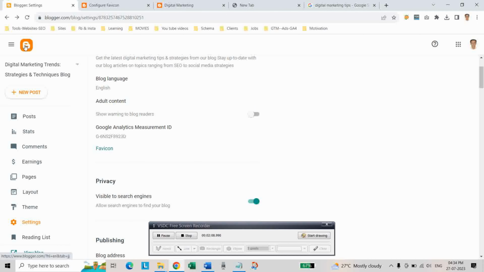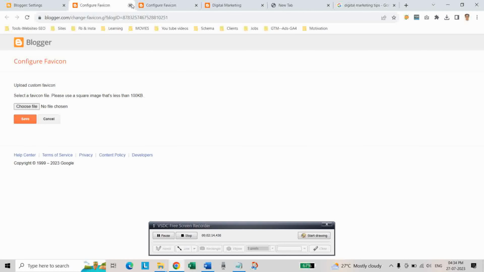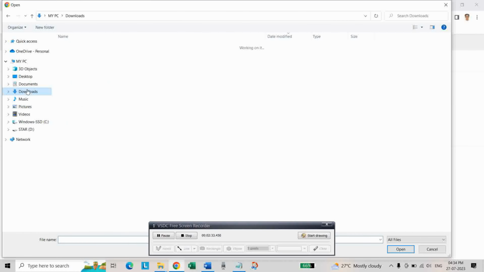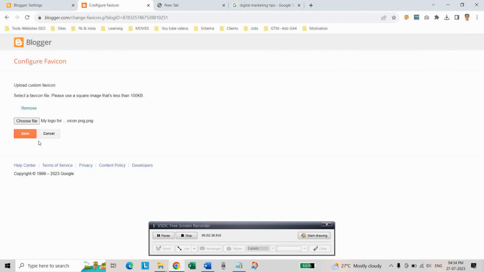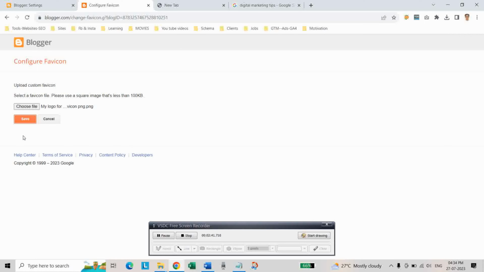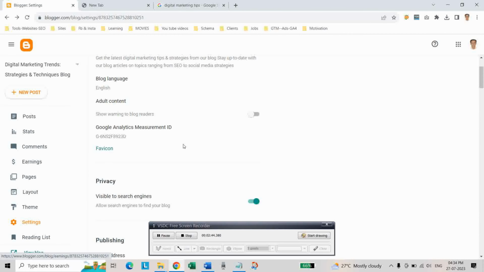This is the Blogger official logo, which we can replace, and it should be less than 100 KB. Select your favicon, which should be a square image of about 48 by 48 pixels or 96 by 96 pixels. And then click on save. We added the favicon.